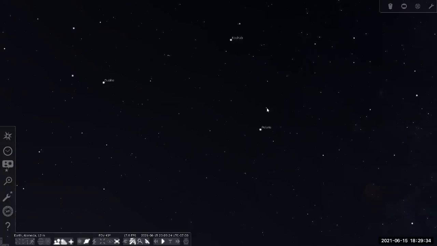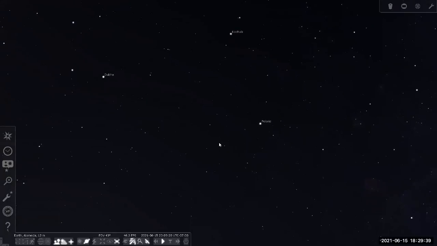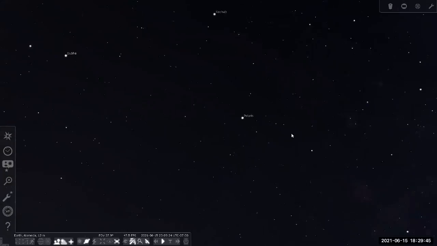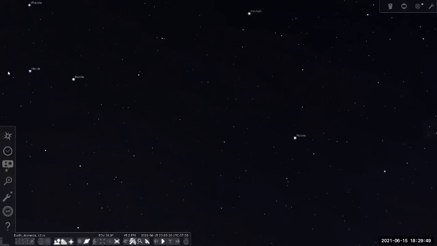The North Star, or Polaris, is one of the brighter stars within this region. It's not the brightest star, so if you're just looking for it without any aid, it's hard to find. But with the aid of these two stars in the Big Dipper asterism, you can locate the North Star.